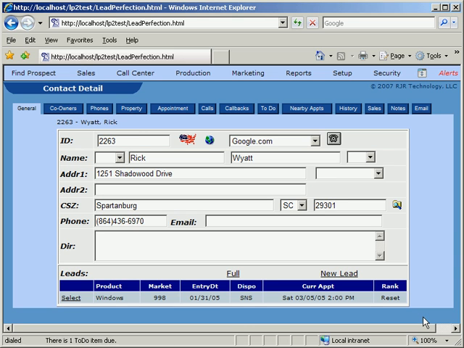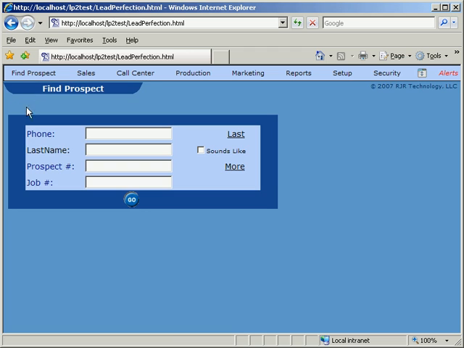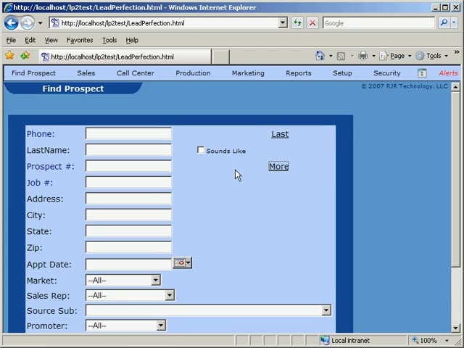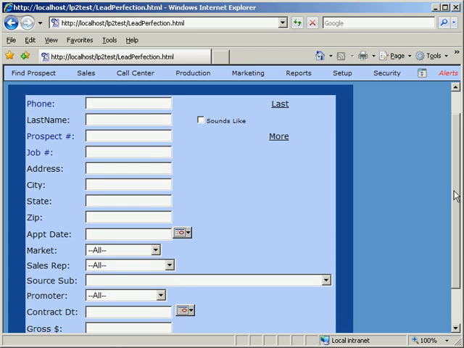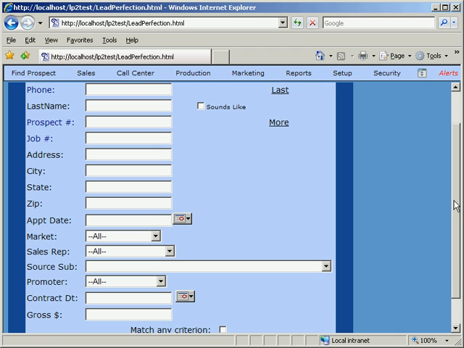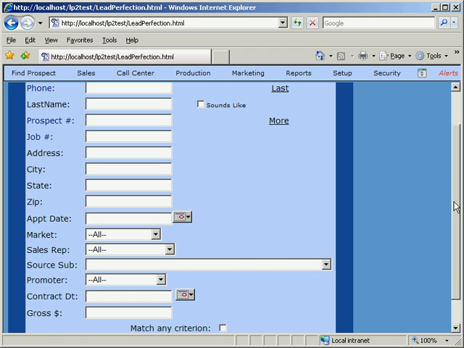If we're still not able to find the record we want, there's no need to panic. We can go back to the search page and click on the More link. This opens up a comprehensive list of additional data fields which we can use to identify the prospect. If we know even the slightest piece of information on a prospect, the chances are we'll find it quickly with LeadPerfection's flexible search capability.